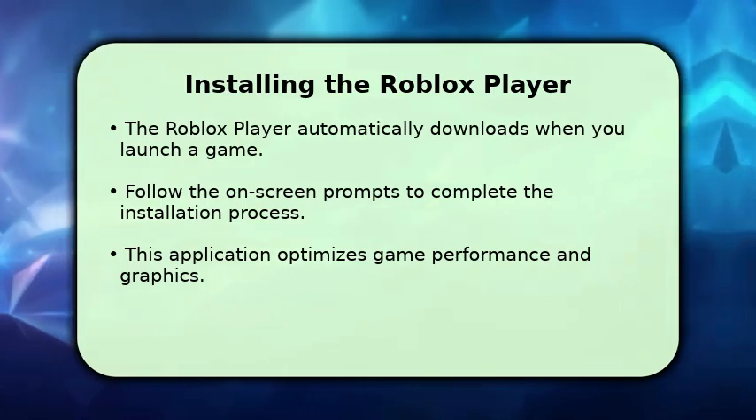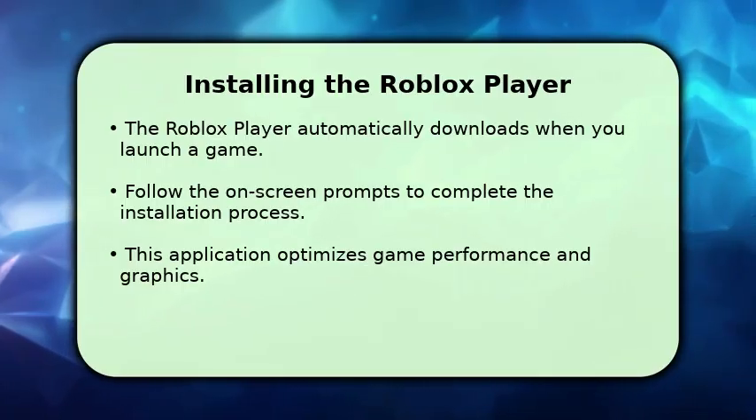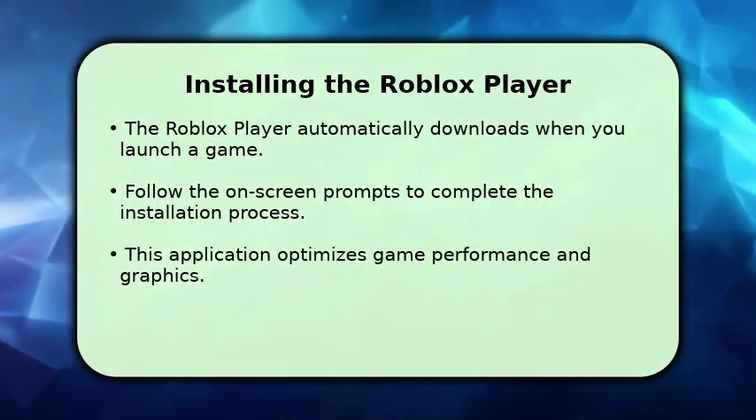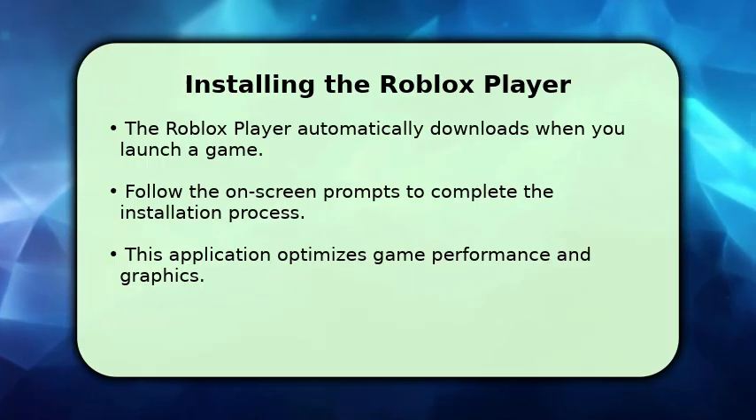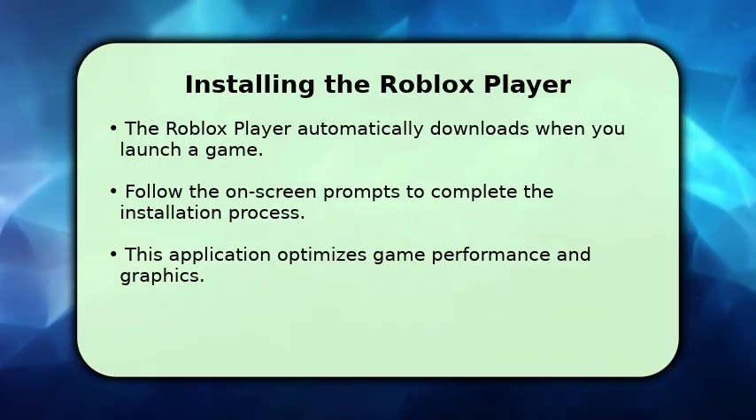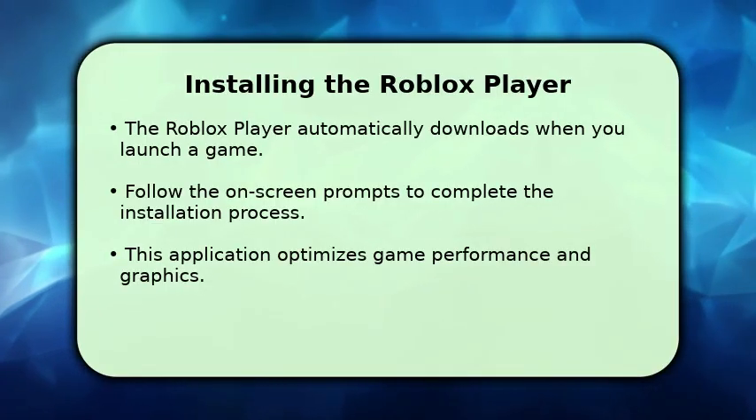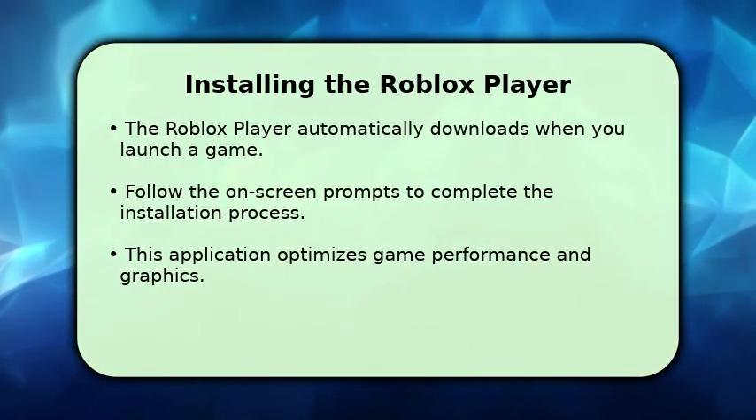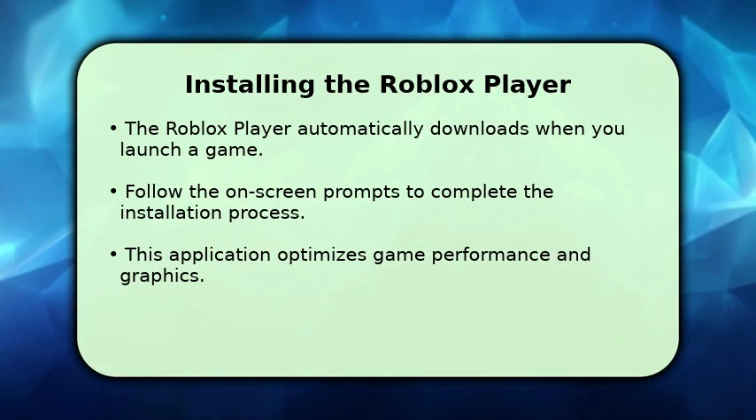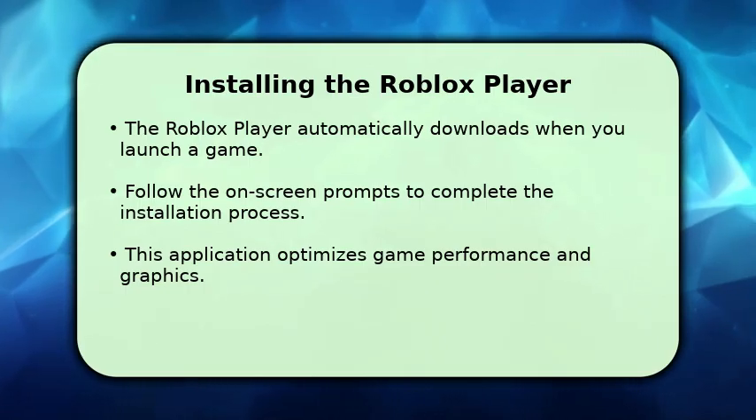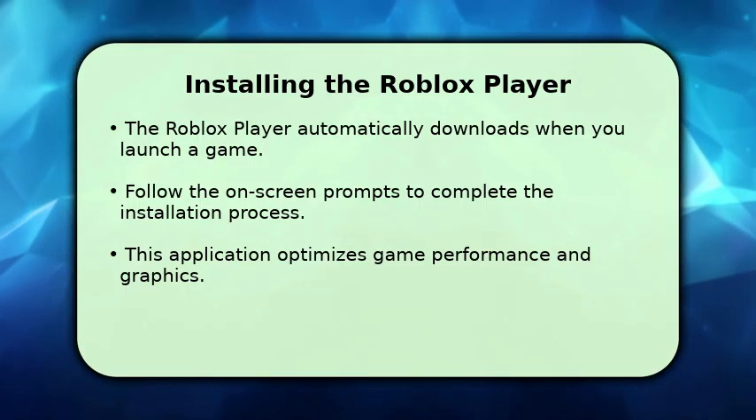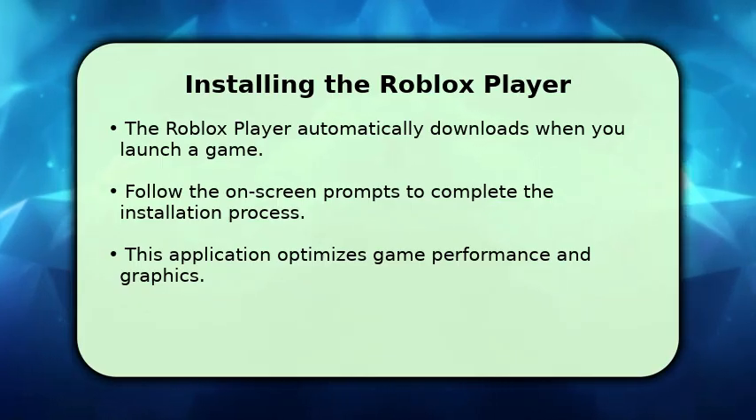It is a small, essential program that optimizes your gaming experience. Just follow the straightforward on-screen prompts to complete the installation process, which usually takes only a minute or two. This player ensures better game performance and graphics. Before starting, make sure your device meets the minimum system requirements for the best possible gameplay.